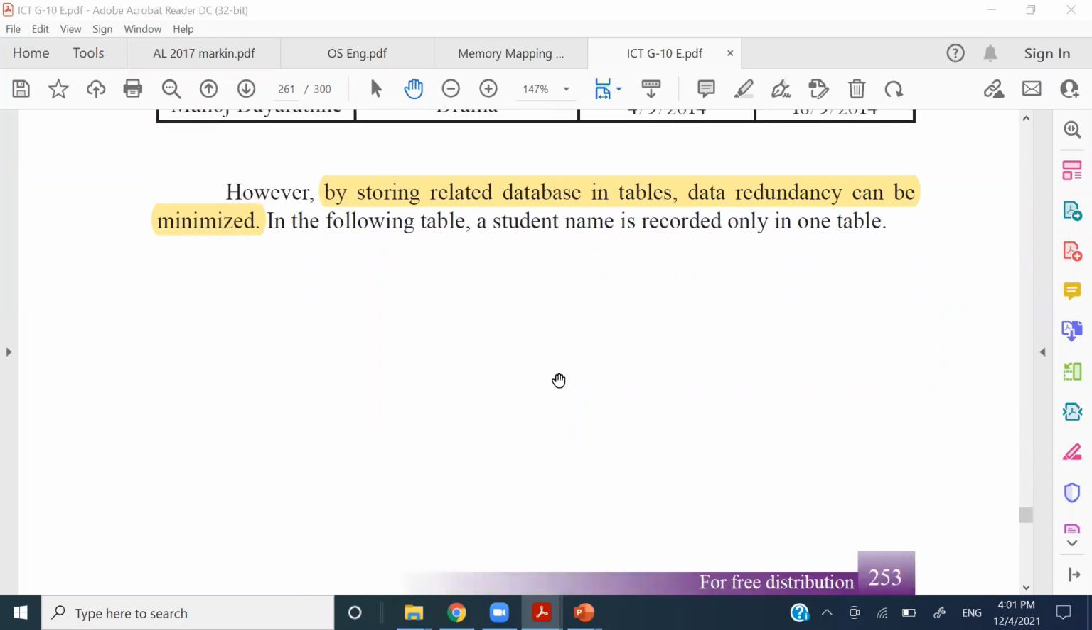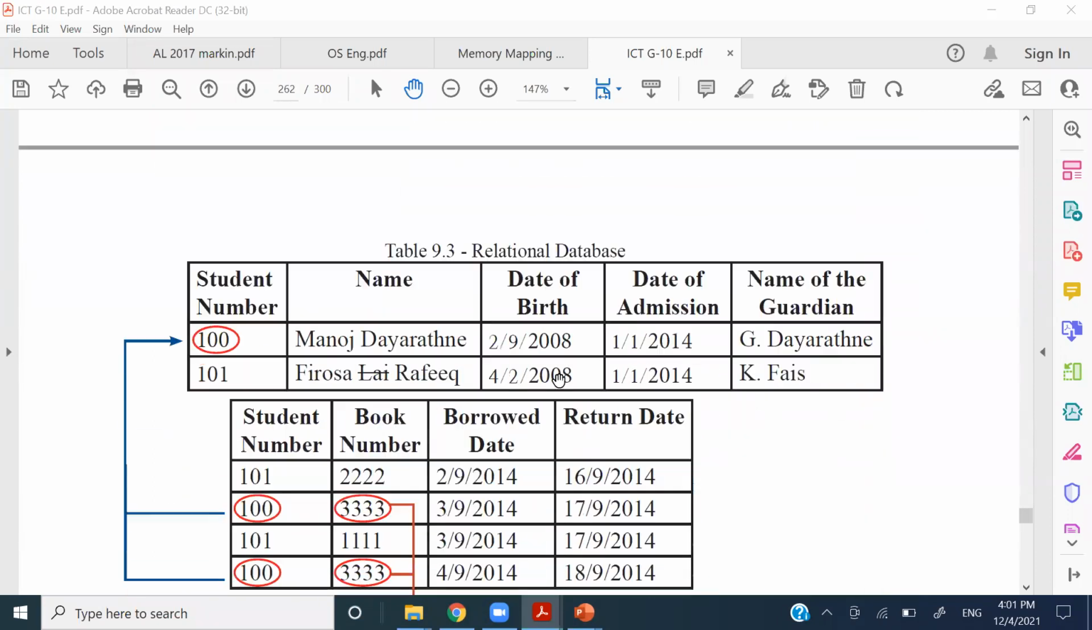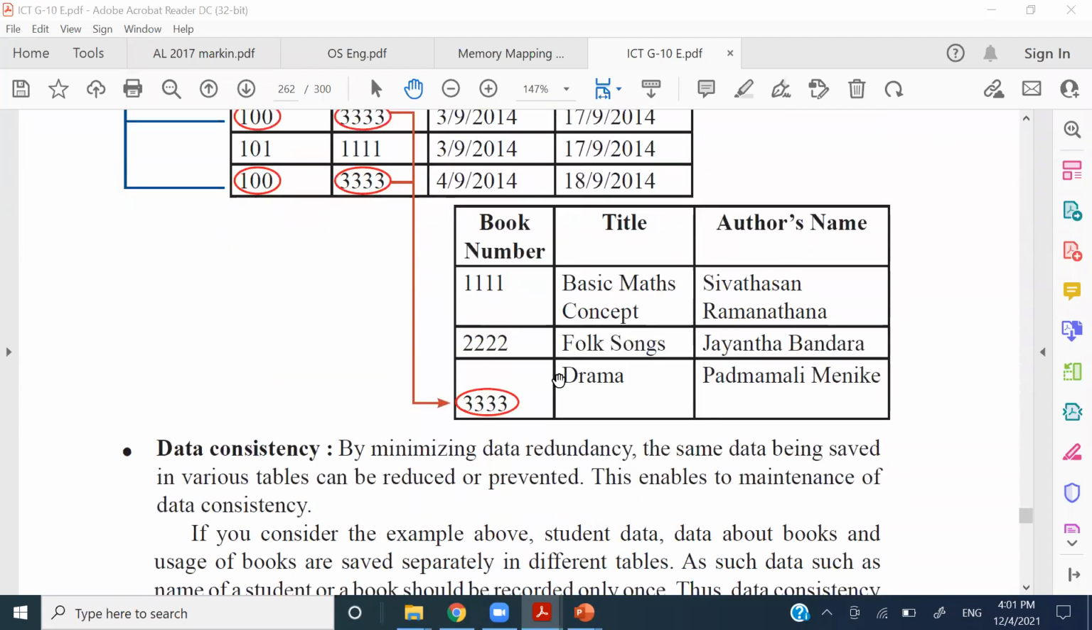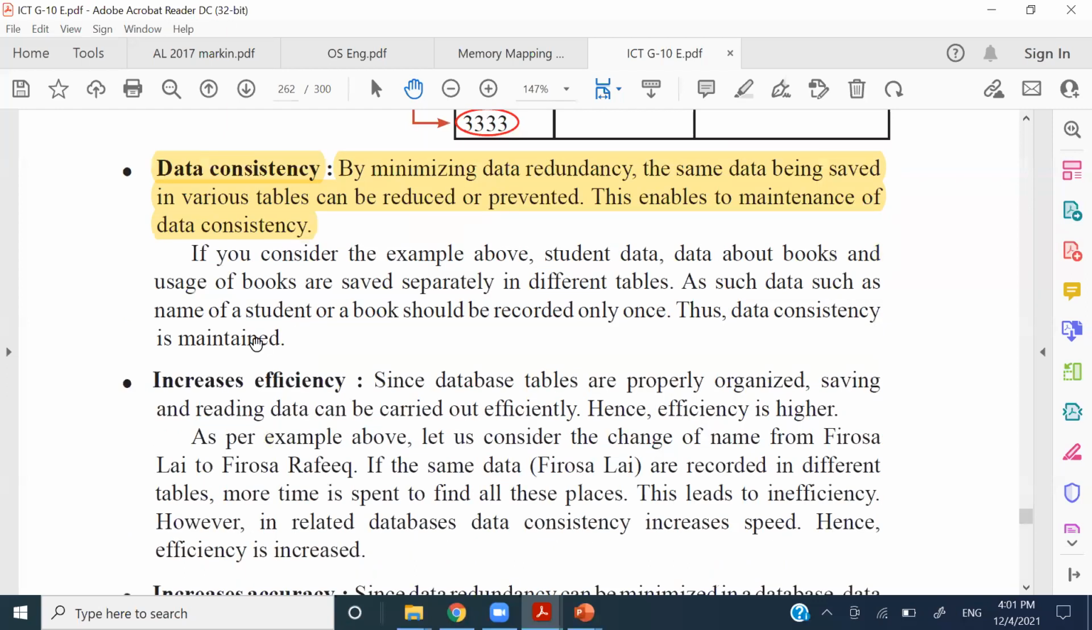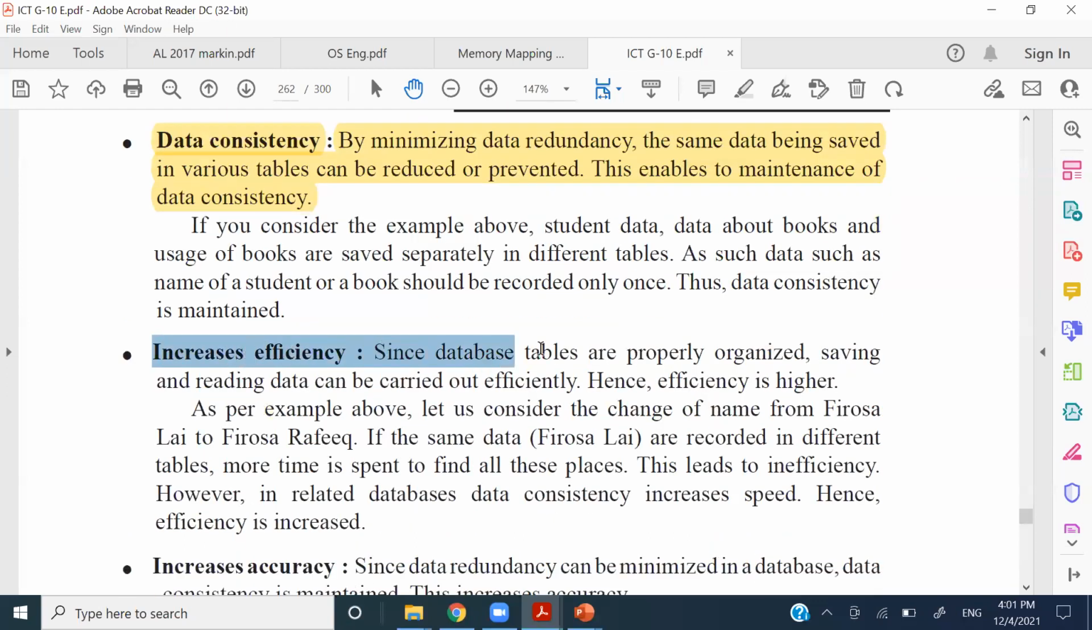Okay, so we don't need to draw this big amount of tables, right? So you can go with the data consistency. Yeah, and this part, copy that down. And regarding increase efficiency, these two lines will be sufficient.